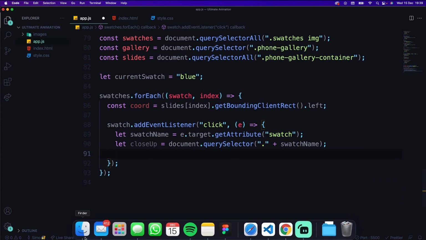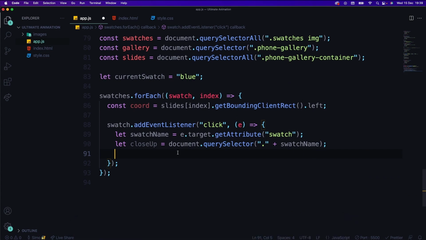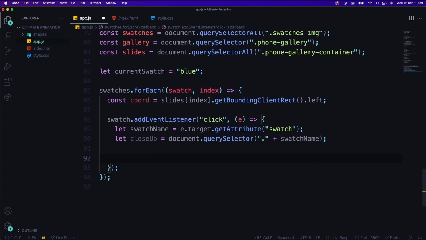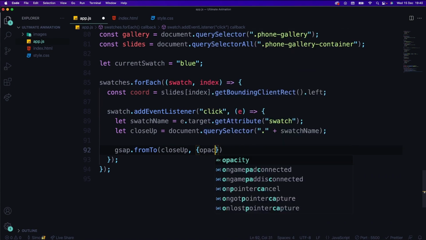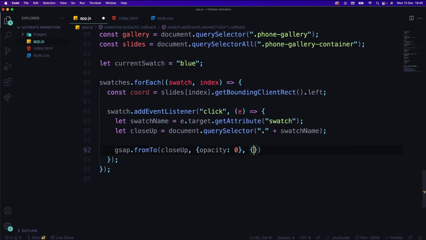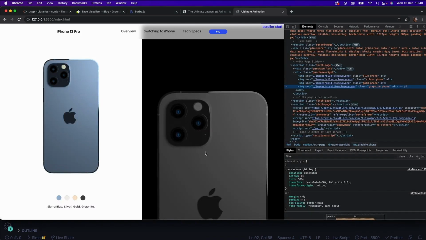All right, so I can do a check now. I can do an if statement. Actually, before I do that, let's just try to animate that first of all. There's quite a few things that we need to do here. Let's try a GSAP from to, and we'll grab the close-up, right, because we have access to it, and we'll just fade it in. So opacity 0 to opacity 1, and add a duration of 1 second to it. All right, hit save, and let's take a look.